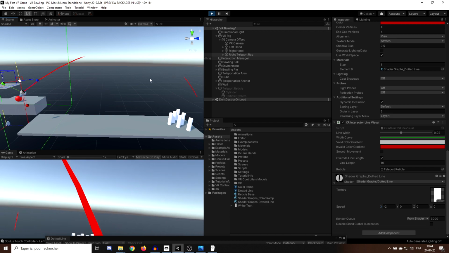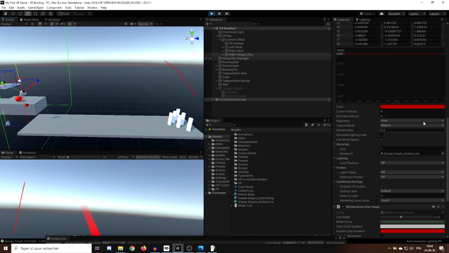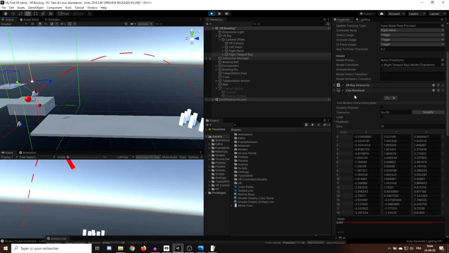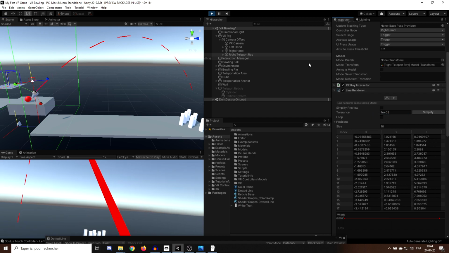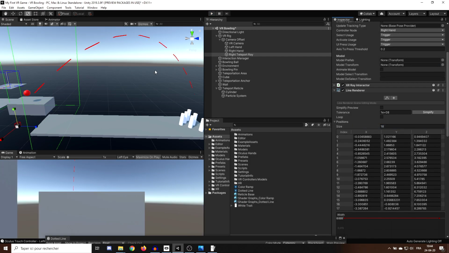But for now, the texture is working on the whole line renderer. To make it distribute evenly, we can simply change the texture mode on the line renderer to tile. And there you go, it looks really cool now. As always, before leaving play mode, make sure to copy the component of our line renderer to paste it again afterwards. Okay, I think we are almost done with our good-looking teleport system.